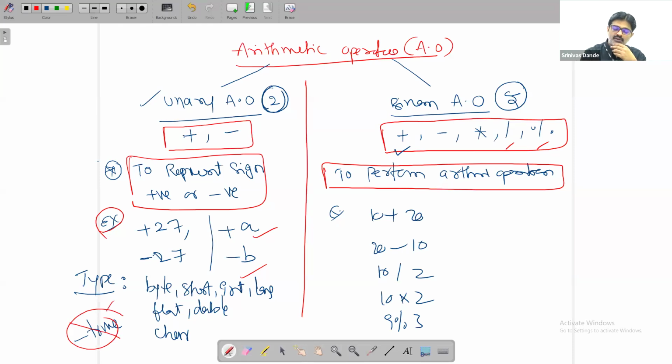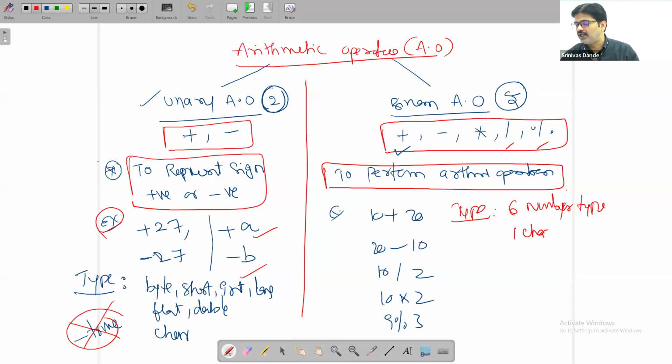No. So, Boolean operand is not allowed for this. Okay, come this side. This side, arithmetic, binary arithmetic operators. In the binary arithmetic also, the type allowed is, again I am writing 6 number types. What are the 6 number types? Byte, short, int, long, float, double. Remember, always I'll use 6 number types and 1 char type only allowed. These 7 types only allowed for the arithmetic operators.